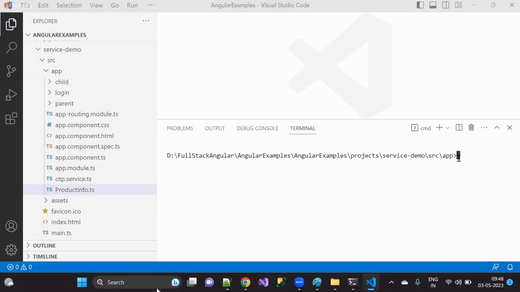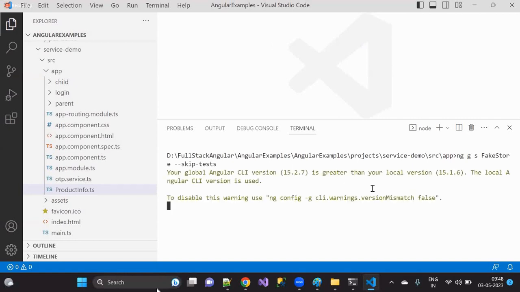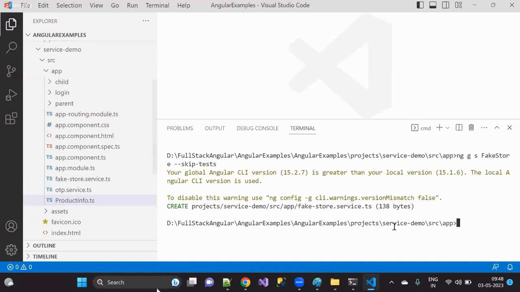Very good. We'll be using ng g s, g for generate, s for service, and the name of the service is going to be fake-store, hyphen skip hyphen tests. Now, ignore this warning message as I already told you. Now you can see the latest one was created. This is how fake store dot service is going to be.